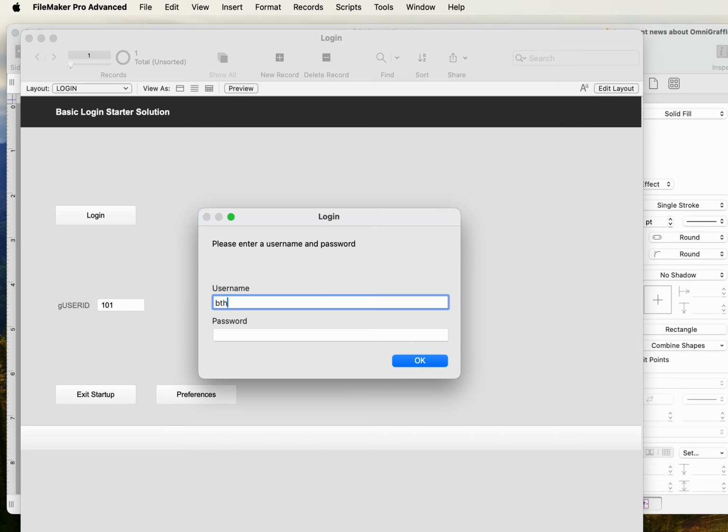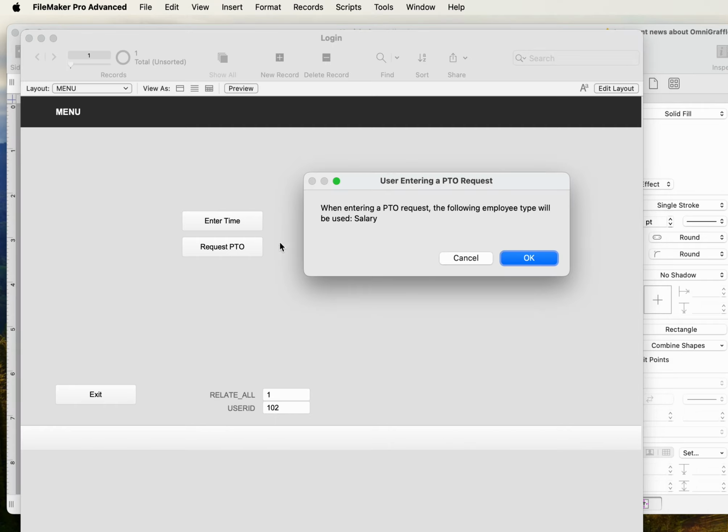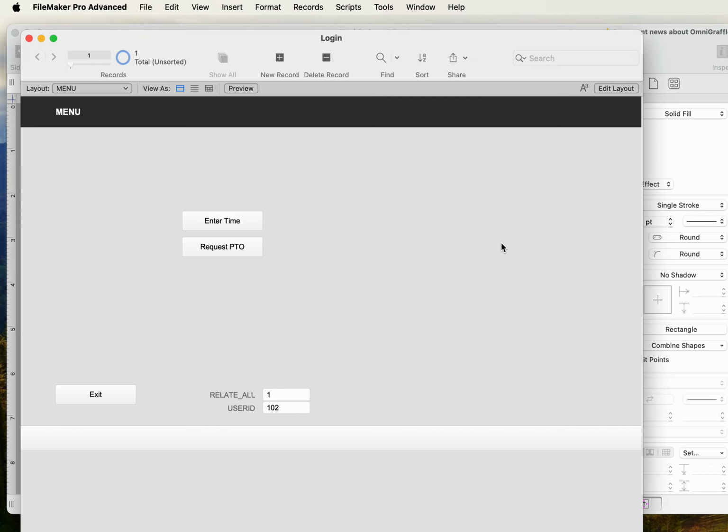So if I do B Thompson, 5454, you'll notice that it now says 102. And if I request PTO, it says salary. So it was able to successfully read from that employee record and get the preferences that are specific to that employee.